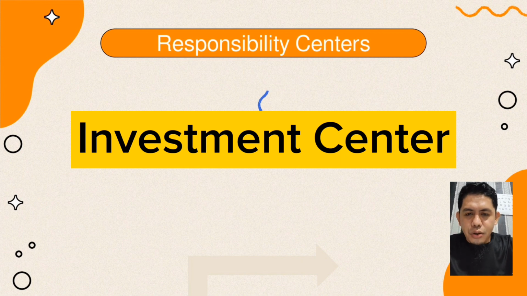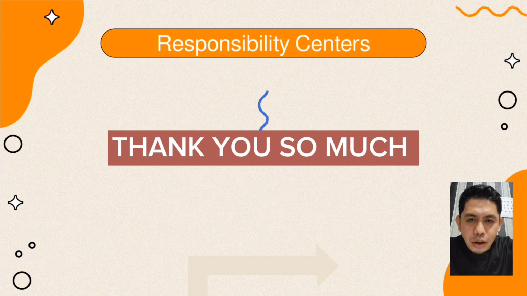Okay? So, these are the responsibility centers in your organizations. Maraming salamat po sa inyong pakikinig.